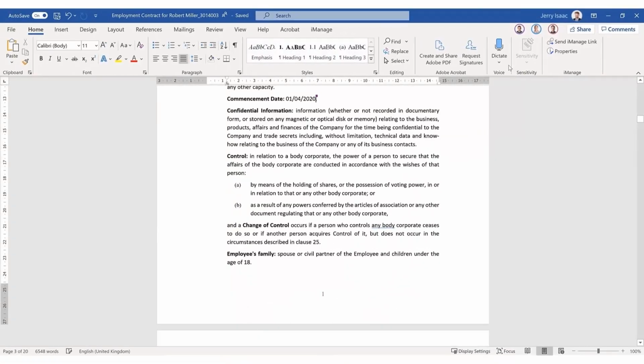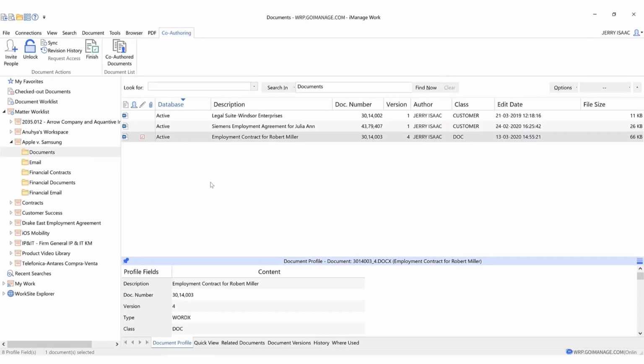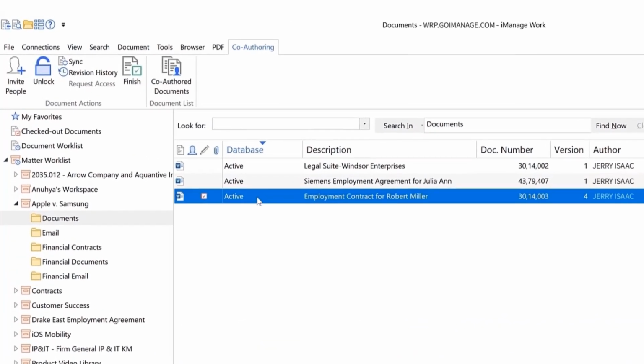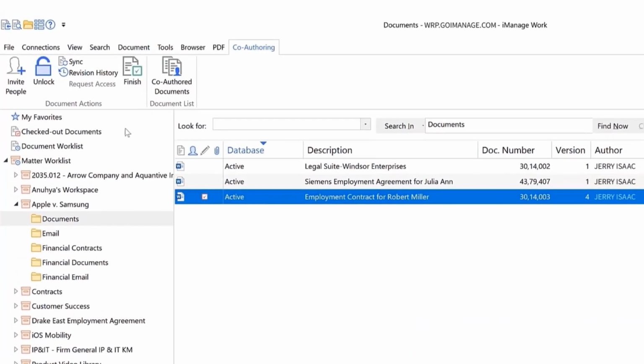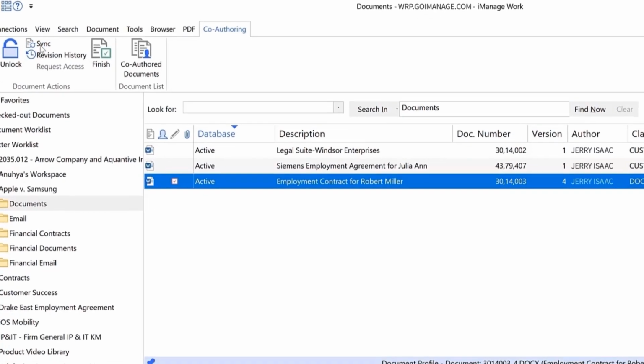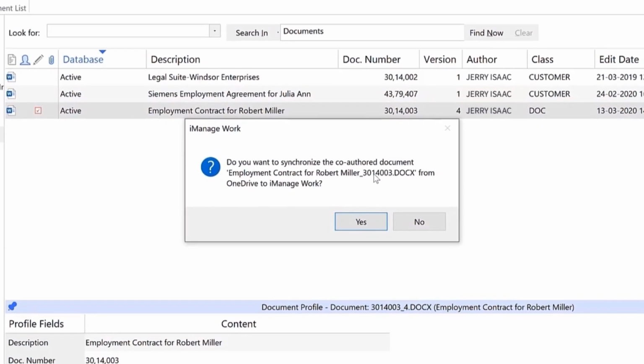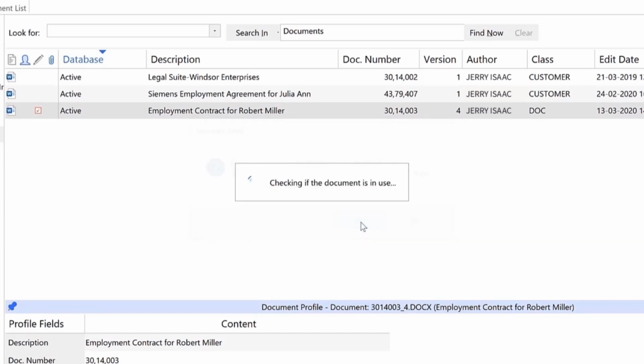Syncing a co-authored document. After the recipients have finished working on the document and closed it, you must select the checked out co-authoring document from the document list and select Sync on the co-authoring ribbon. A dialog box appears asking you to confirm if you want to synchronize the document from your OneDrive to iManage Work. Select Yes. If any of the recipients are still editing the document, a confirmation dialog appears.